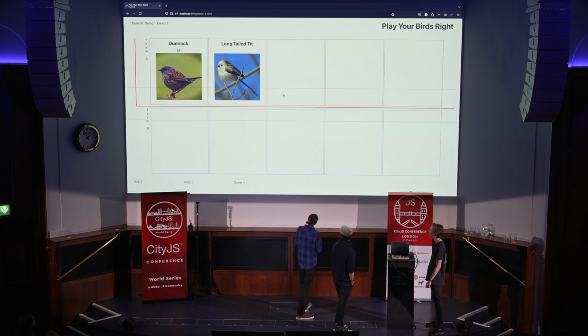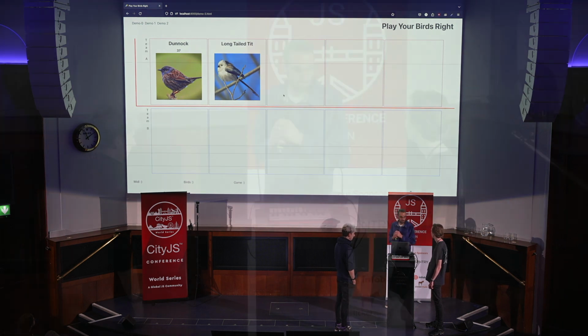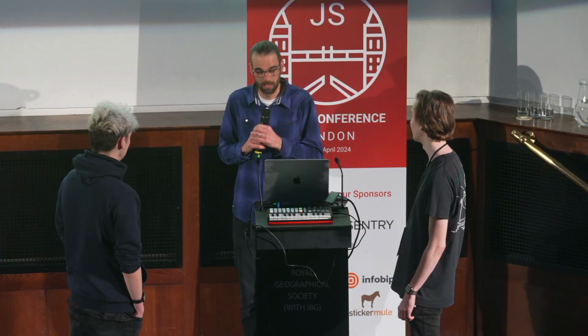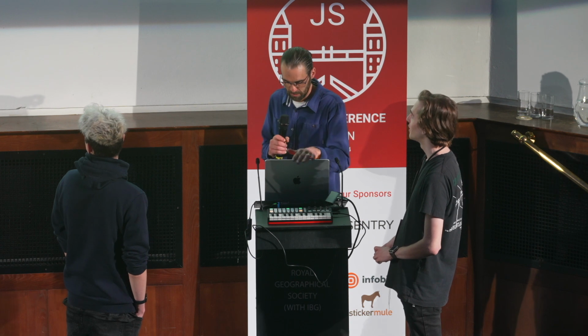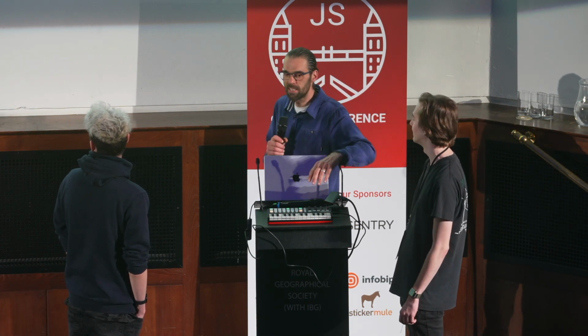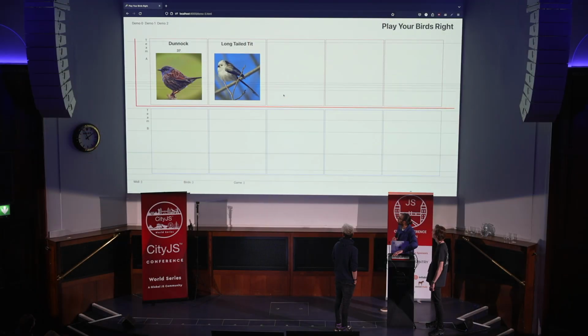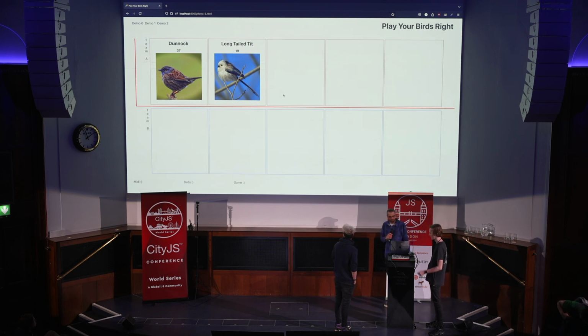A long-tailed tit. Do you think there were a higher number of long-tailed tits or a lower number than the Dunnock? I say lower. Lower. Do we agree, team? Someone said no. 19. But you were right to do that. Well done. Choose your next bird.